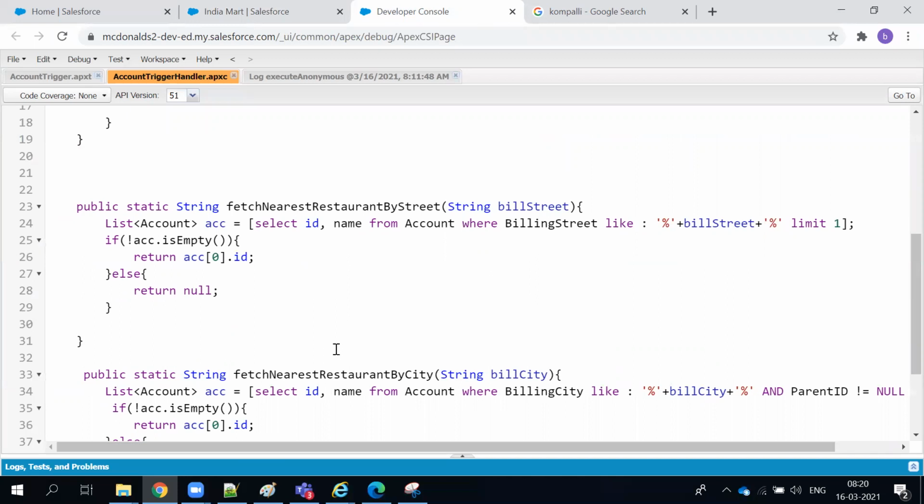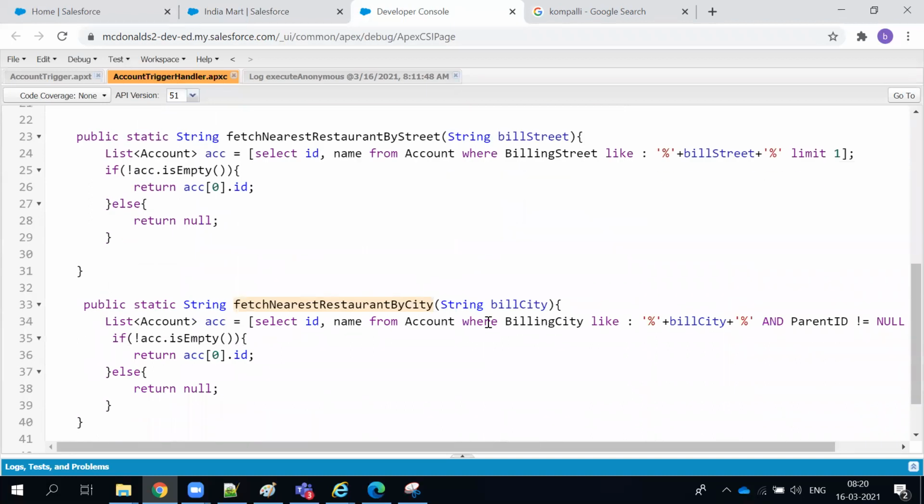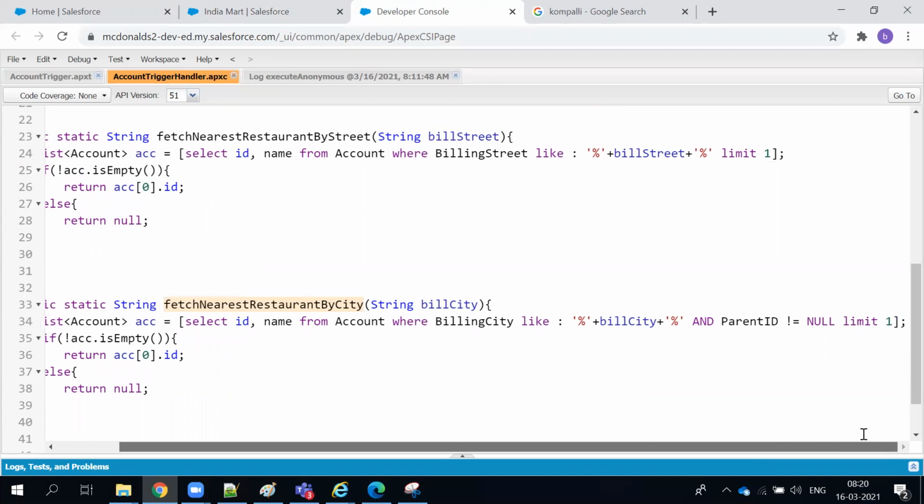So what are we trying to do here? So we are into the update activity. So not equal to null of the street, we just find the parent account. Else we are finding by the city name. City name. I don't want the parent record ID to be null, and only we have to.